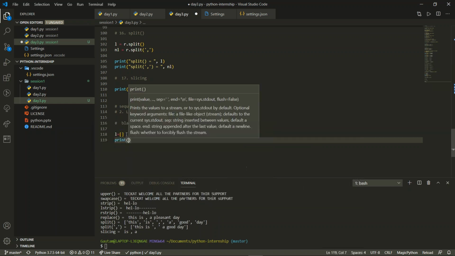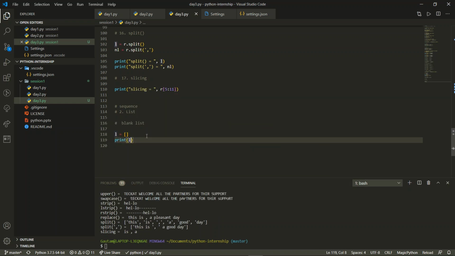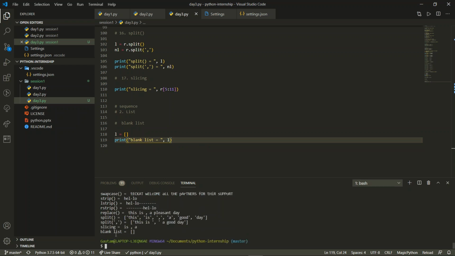If you want to print it, you're going to print L. We're going to use L only, same value, so we'll print each and every time whenever we use it. Let me write over here so that it is easier for us to understand: blank list. This will go well. Now we execute this, so you can see it's a blank list. Inside that we have nothing.